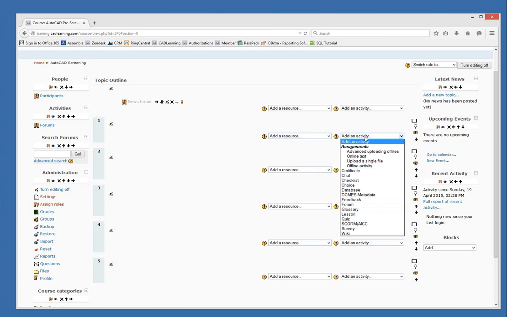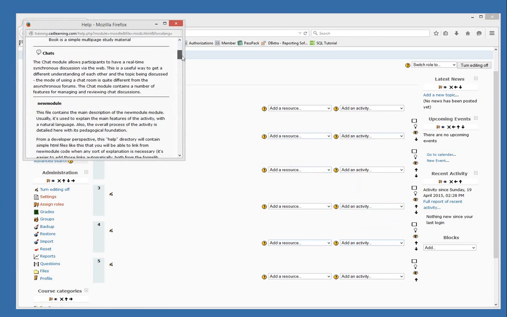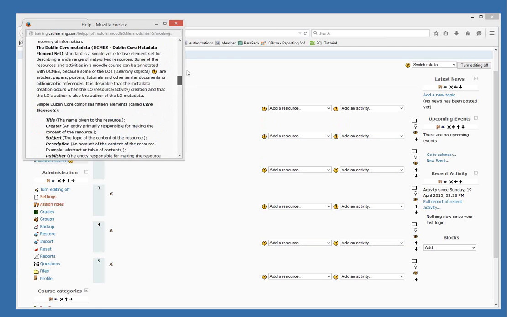Activities. This is where I can add an online assignment. I can add in a certificate for this course. I can put in a chat box. I can create a checklist, create a choice, which is a little bit like a survey. Anytime you want to go through these and see exactly what they all do, this little yellow question mark is going to help you. I don't want to bore you by reading the entire list, but you can go through and read each of these.